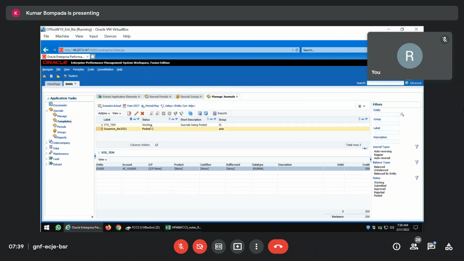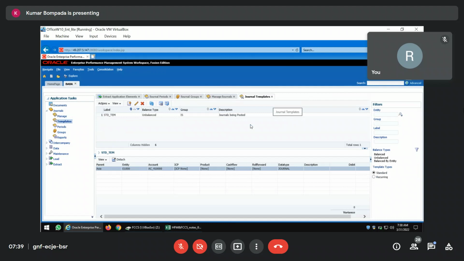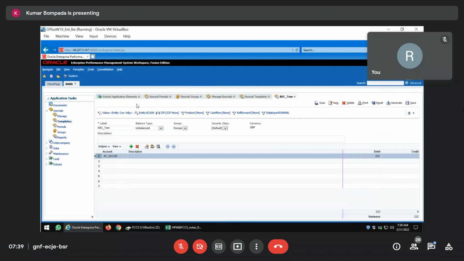So then what is a recurring template? Go to the templates again. So see, when I open the recurring template here, it is same. Again, the recurring template is also same. Is there any change in label, balance type, group, description, value, dimension, entity, product, cash flow? Everything is same. So there is no change in the recurring template also. Then what is the difference between standard template and recurring template? That you have to understand.